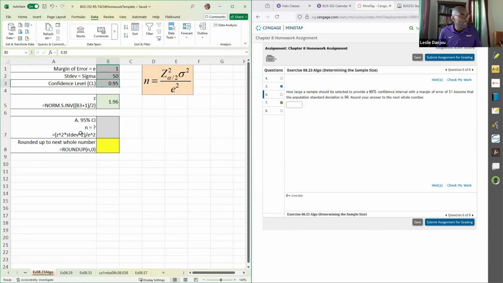All right, so once we have that, here is our formula. We'll copy that, we'll paste that over yonder. Z, double click on your Z, grab your Z's number, 1.96. Double click on your standard deviation, grab your standard deviation's number, double click on E, grab your E's value, your margin of error, press enter. This is your number. But remember, when we're dealing with sample sizes, we must always round up to the next whole number. For you mathematicians, you can eyeball this and see that it's going to be 9604.